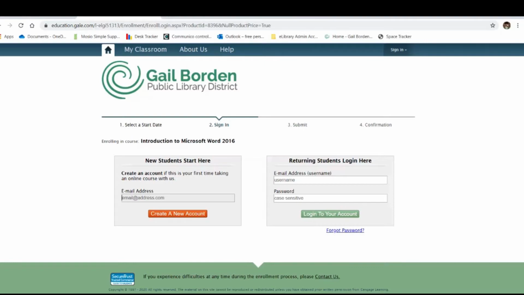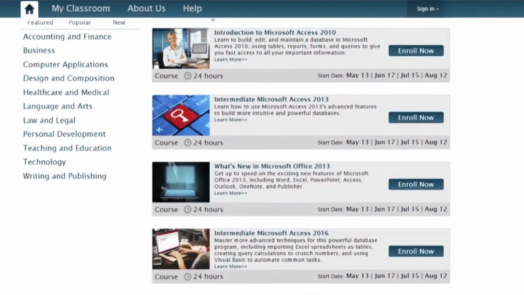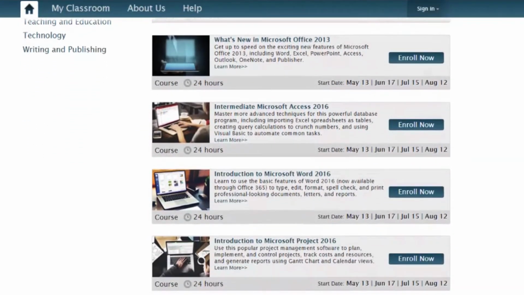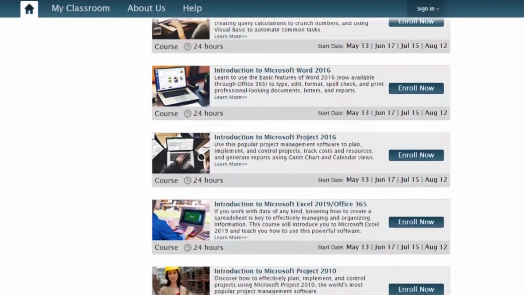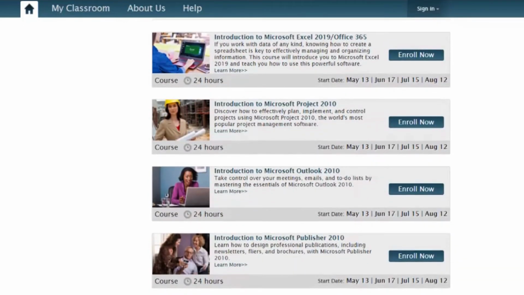and follow the prompts. Popular topics in GALE Courses include Introductory, Intermediate, and Advanced Microsoft Office software, Introductory and Intermediate QuickBooks, and Introductory and Intermediate Adobe software, things like Photoshop, Illustrator, InDesign, and others.